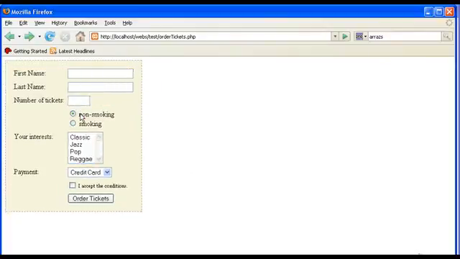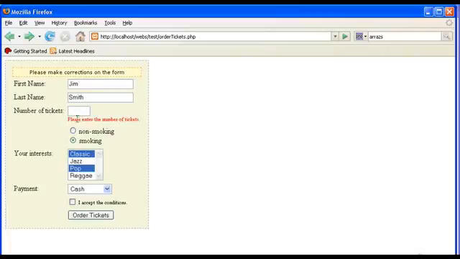Okay, so Jim Smith comes again. Jim Smith forgets the number of tickets again. Smoking, classic and pop, he's interested in. He's going to pay in cash. Orders the tickets. Please enter the number of tickets. We remember that he's smoking, he likes classic and pop, that he's going to pay in cash. So we only have one more piece of state to maintain, but we also have to validate this.